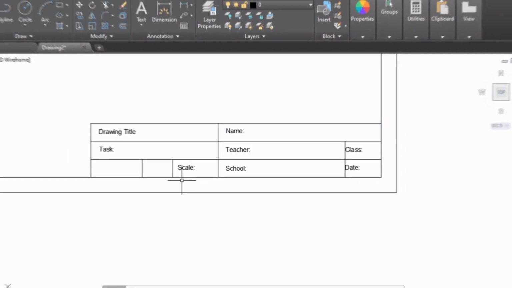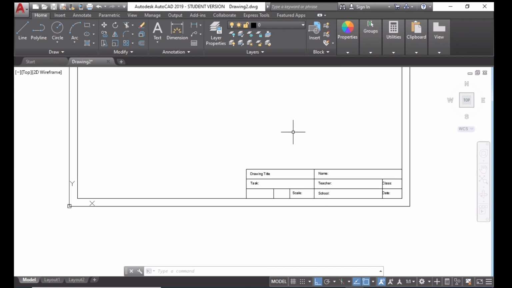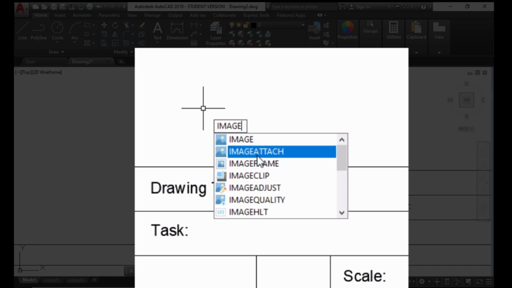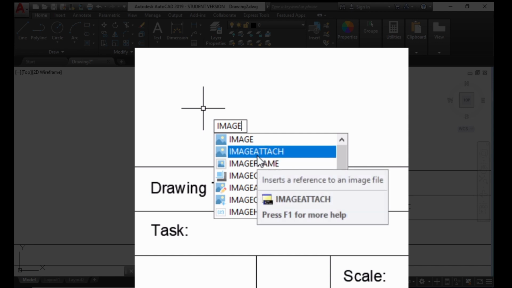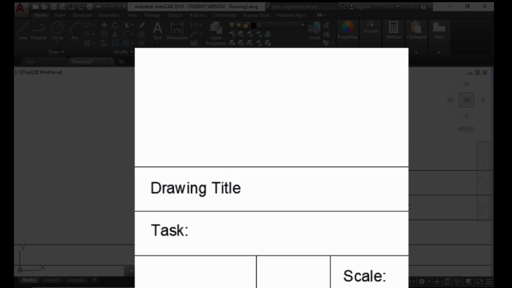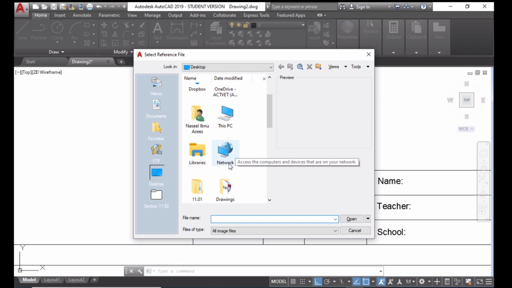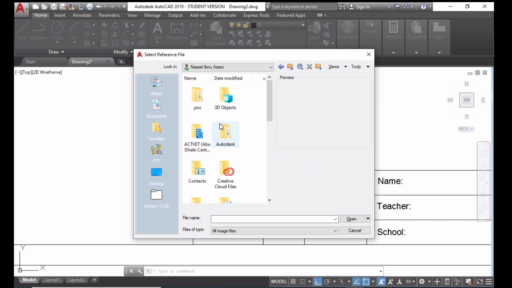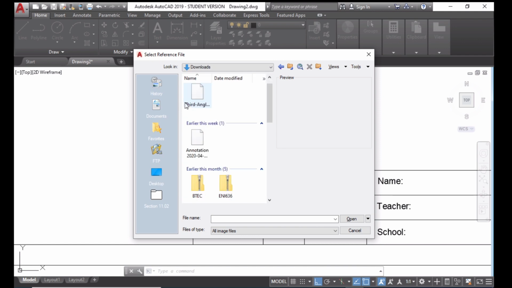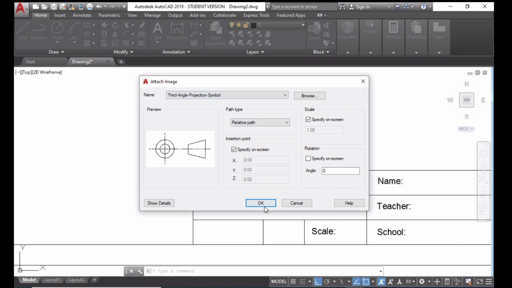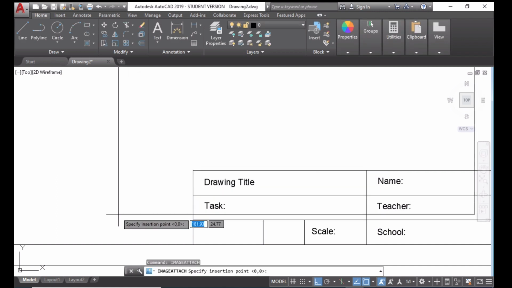Now if you want to insert an image over your AutoCAD, it's easy, just type image on your keyboard. Once you type image, AutoCAD will suggest many commands, and here I'm going to choose image attach. It will open up here, and I think I saved that in downloads. Here we have downloads, third angle projection, open it, click OK and insert it.